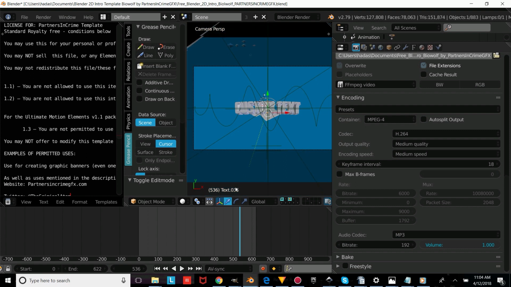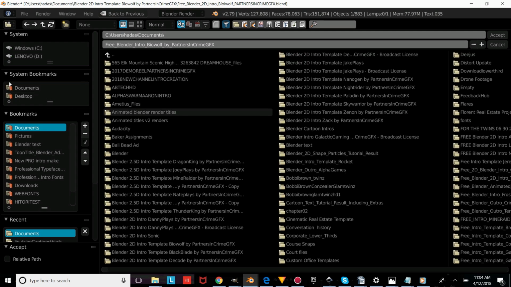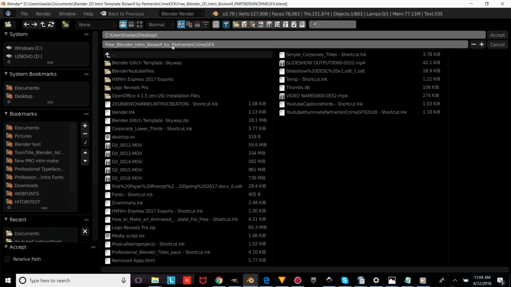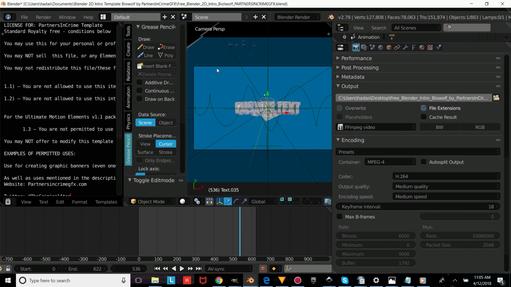Now what we're going to do is we're going to show you guys how to render this out. So you're going to want to press that folder icon and choose any folder on your computer. We're just going to choose our desktop, and you're going to name this anything you'd like to name it, or you can just keep the name of it. And then you're going to want to press accept. Then you're just going to want to press render and then render animation, and then your intro will render to whatever folder you've set the output to.